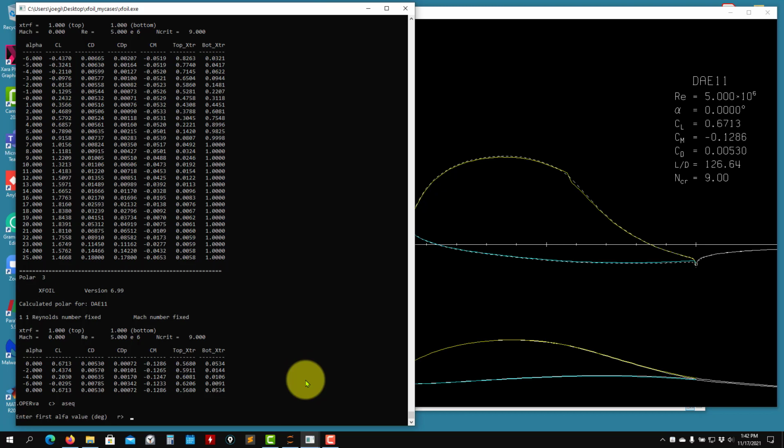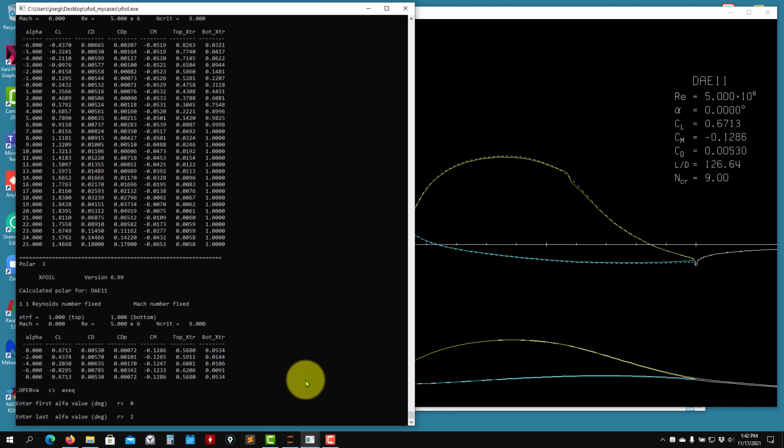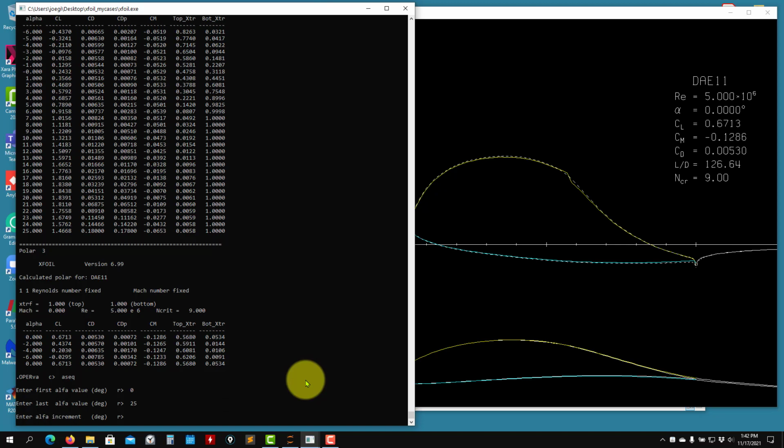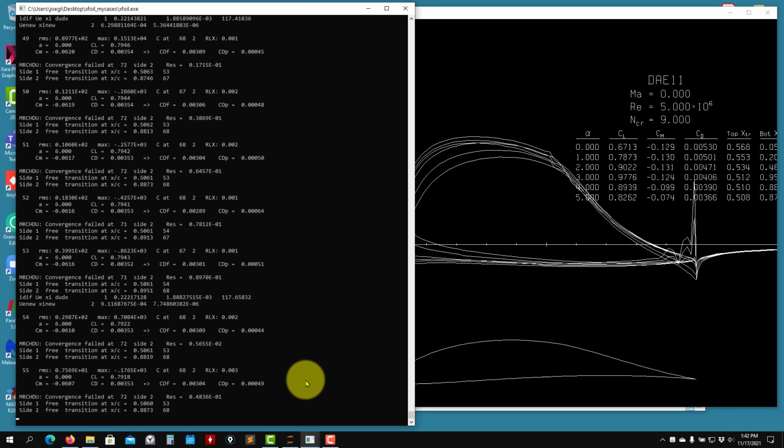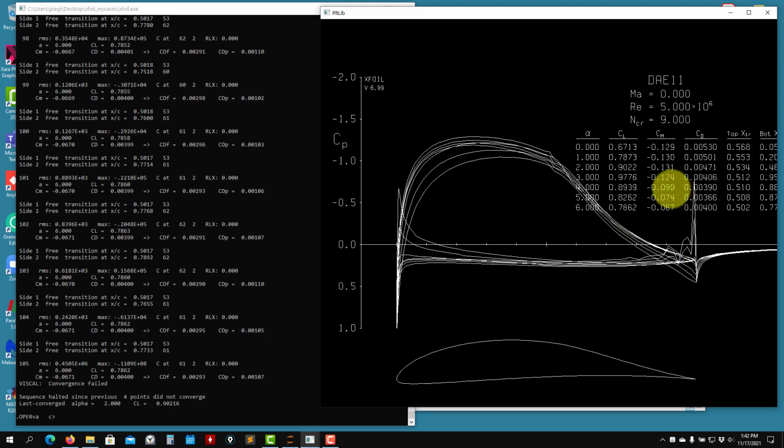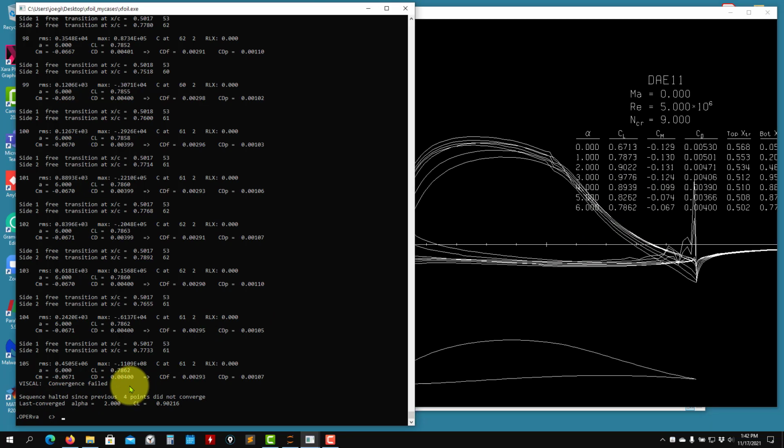And I will go from 0 to 25 in steps of 1. See that it's running. See that we have it here, and it stopped here. See that it's having problems. Okay, so this is a particular airfoil and it's giving problems.